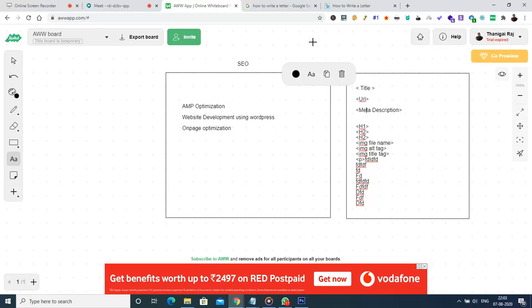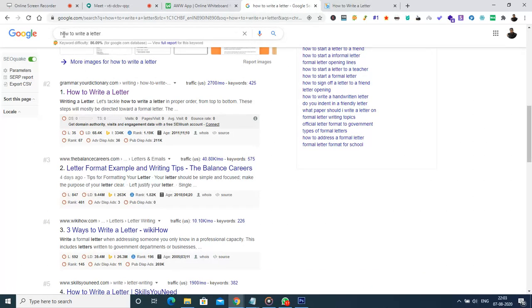Now let us see how to optimize for a keyword. Right now the keyword is how to write a letter. So what should we do? How to write a letter should be the exact URL slug of the page. Here they used writing, and then how to write a letter. But from my suggestion, that is not required. We have to go for grammar.yourdictionary.com slash how to write a letter. That's all. The URL should not have anything else.